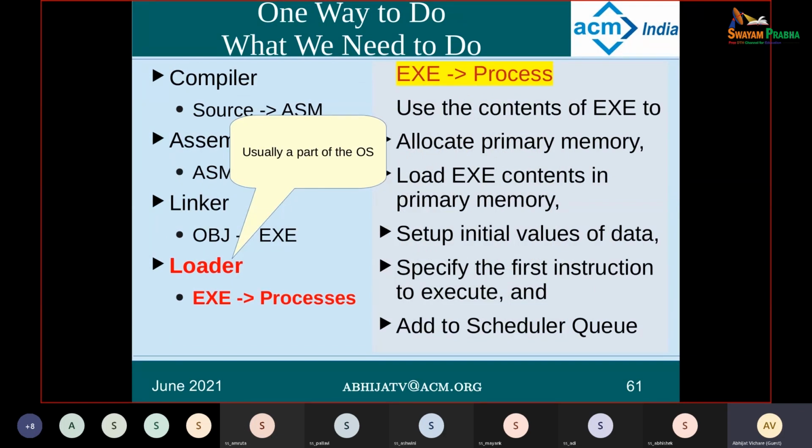This is the point where we come to the loader. This is the point where an executable can be converted to a process. What does this do? The loader is going to use the contents of the executable file to allocate primary memory, then load the contents of the executable file into the allocated primary memory, set up initial values of data, specify the first instruction to execute, and then add the process to the scheduler queue.